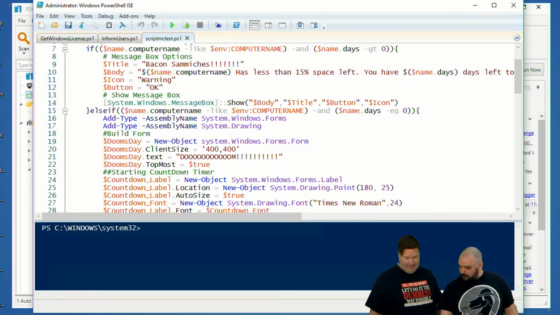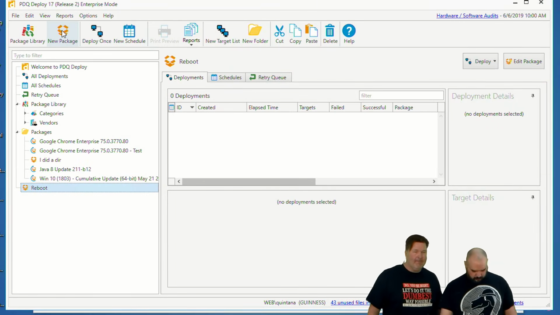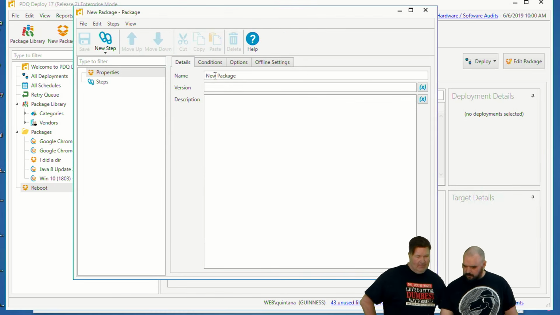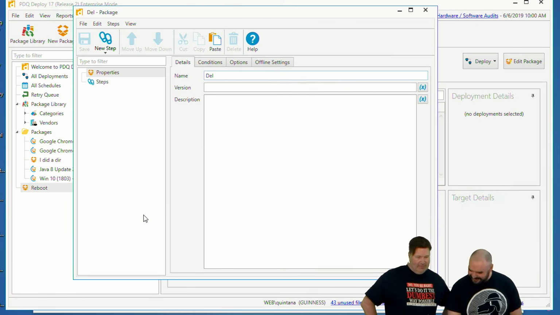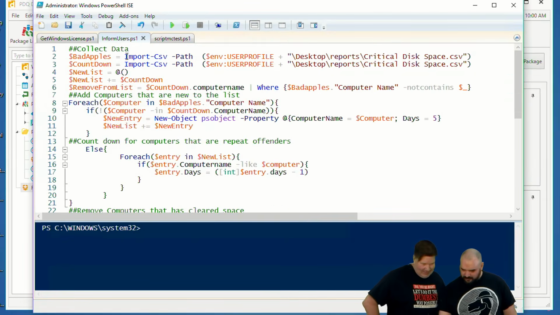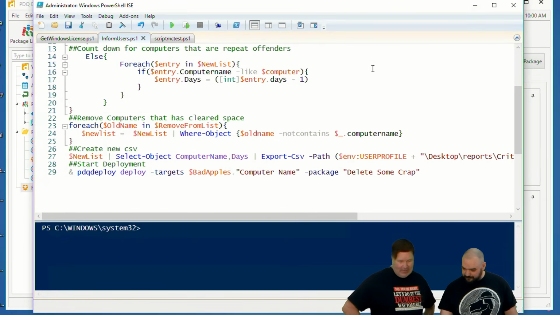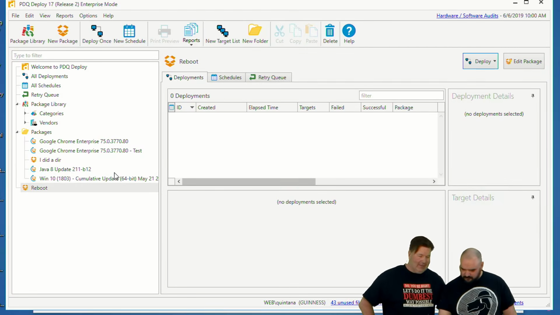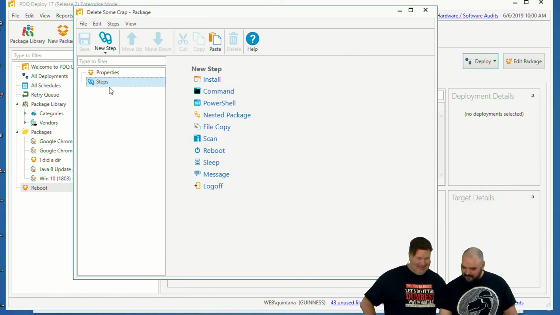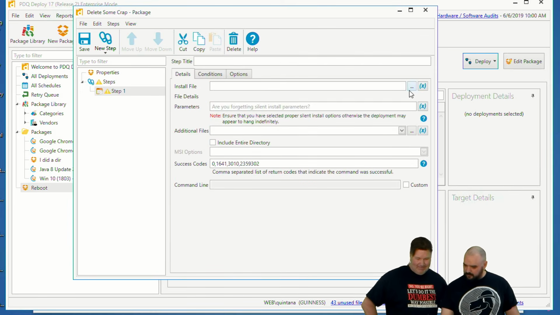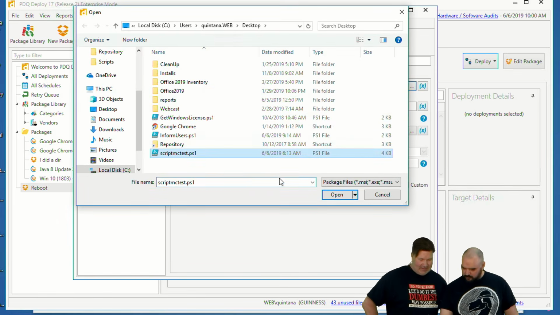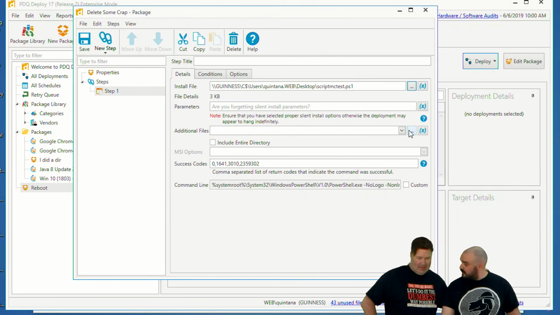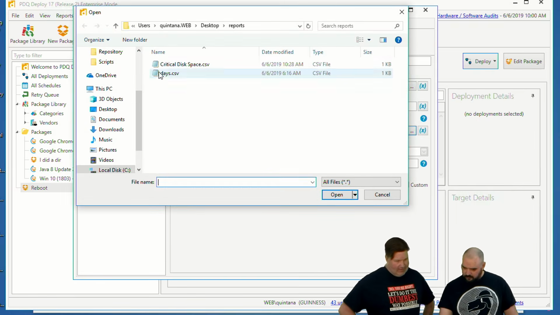All right, so first we're going to have to go in and create a new package, with the new package button up on top there. I'm trying to remember what we named it. Delete some crap, I think. Probably ought to check that because we call that from our PowerShell. Take a look at inform users. It is, yep, Delete some crap. Call it what it is. And this is just an install step where we're running that PowerShell script McTest. We want to add the additional file of the CSV that we're referencing, which is that days.csv.